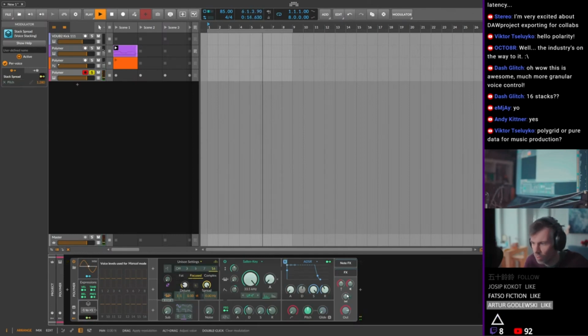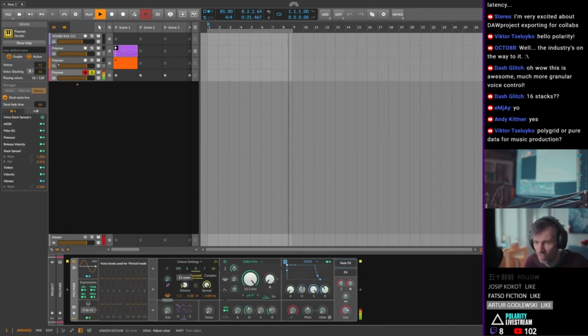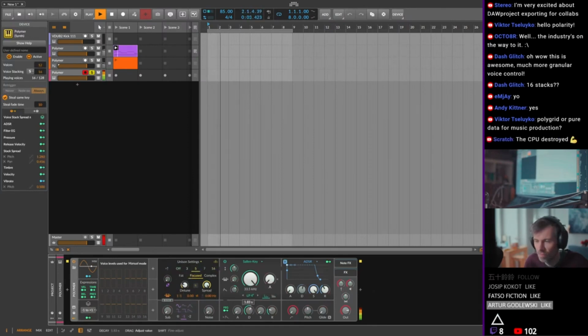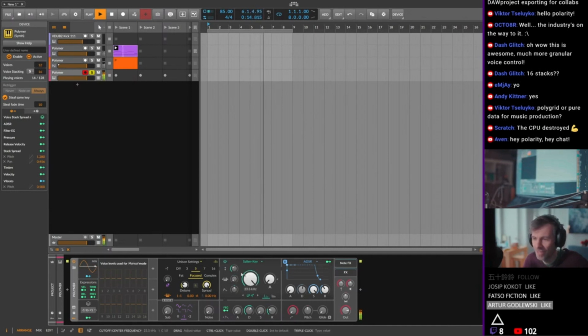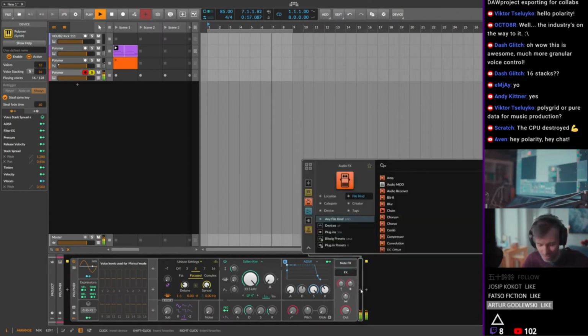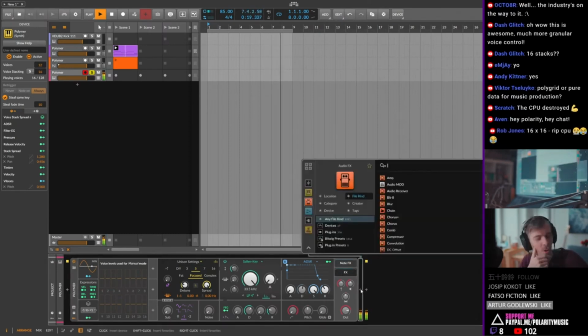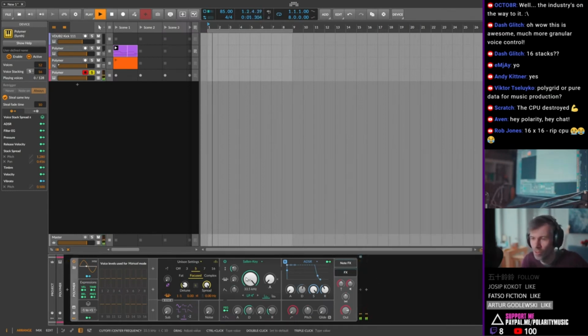And then spread, of course, here, right? CPU destroyed, yeah, exactly. That's how you test stuff. Sounds almost like white noise. Yeah, not, it's still tonal content in there.